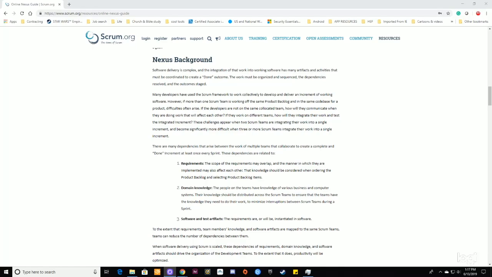Software and test artifacts. The requirements are or will be instantiated in software. To the extent that requirements, team members' knowledge, and software artifacts are mapped to the same Scrum teams, teams can reduce the number of dependencies between them. When software delivery using Scrum is scaled, these dependencies of requirements, domain knowledge, and software artifacts should drive the organization of the development teams. To the extent that it does, productivity will be optimized.